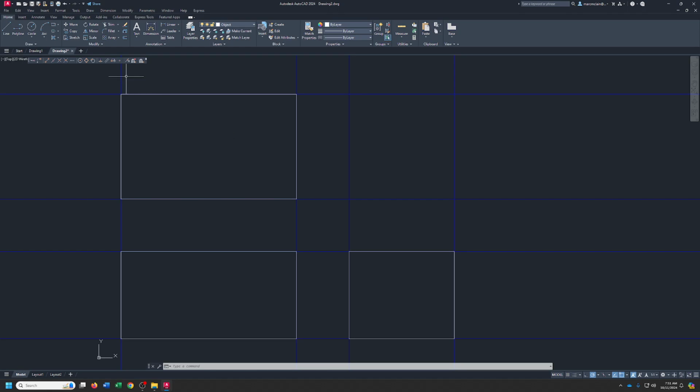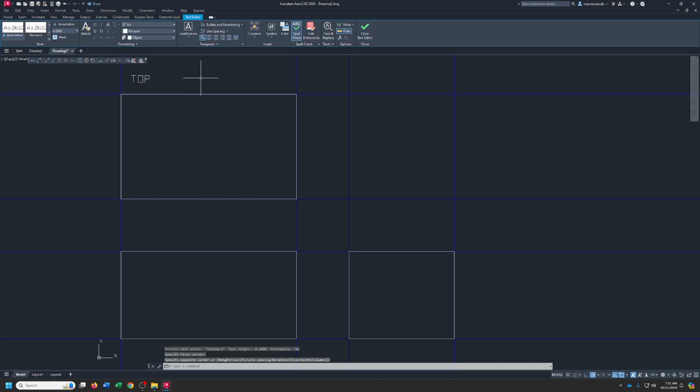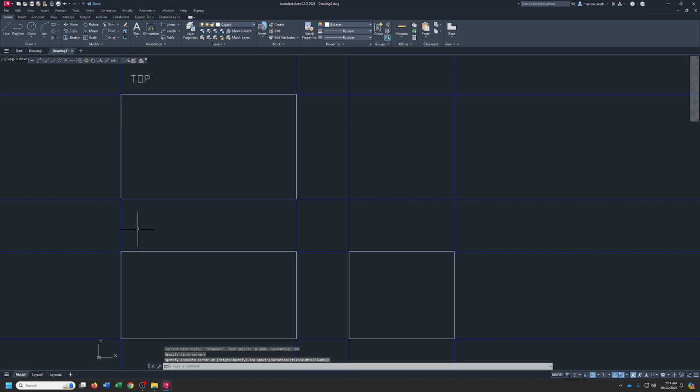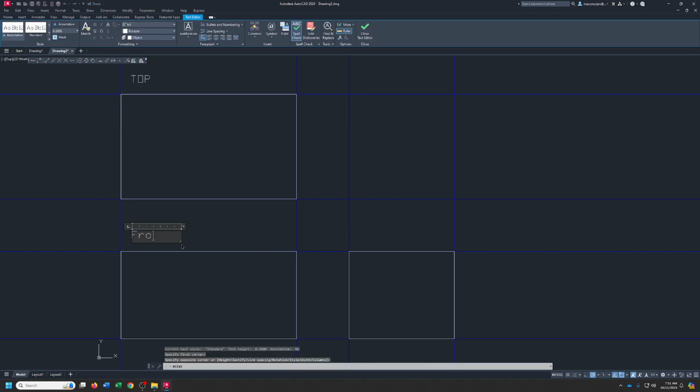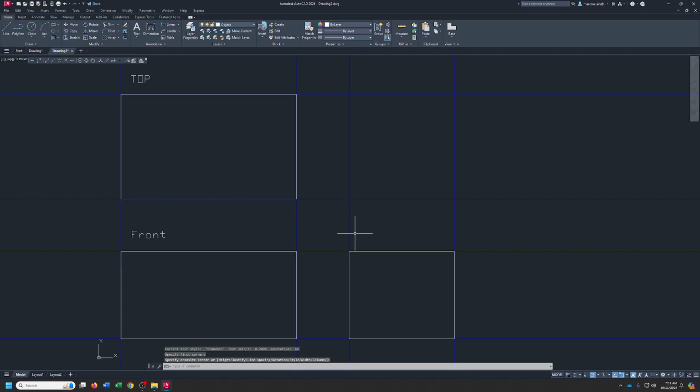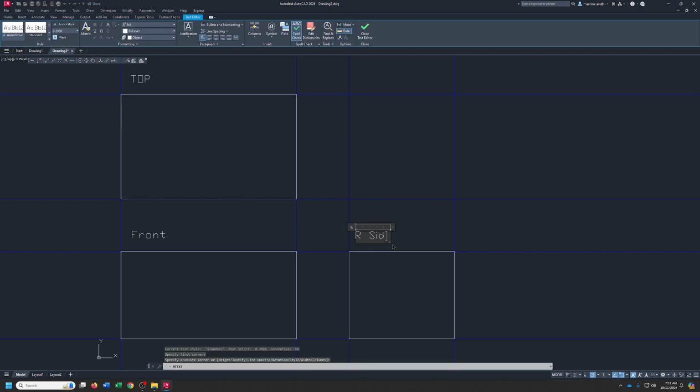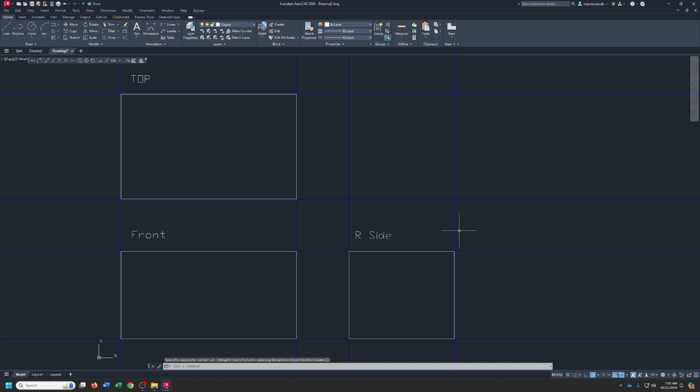Okay. Now, just for the fun of it, I'm going to put some text on here. Okay. So we'll use text, and this is going to be my top view right there, okay? This is going to be my front view. And this is going to be my right side view. So now we know what we're doing, okay? So we got this together, okay? We've got our top, front, and side view set up.